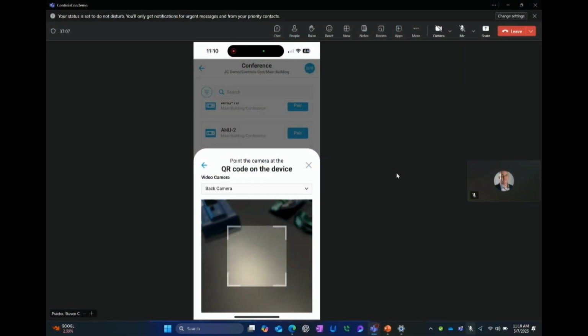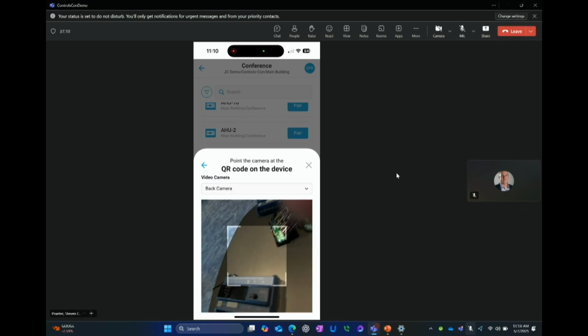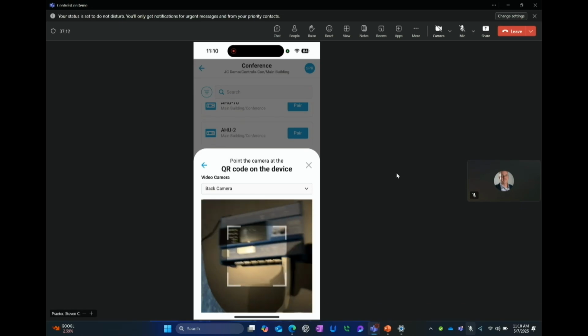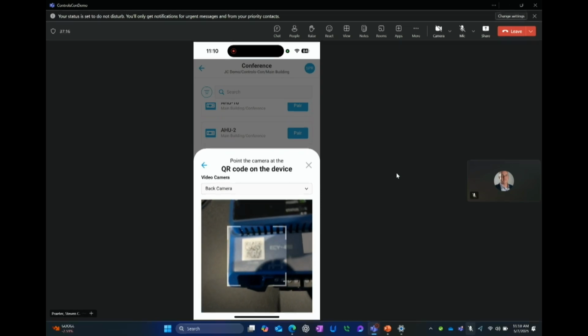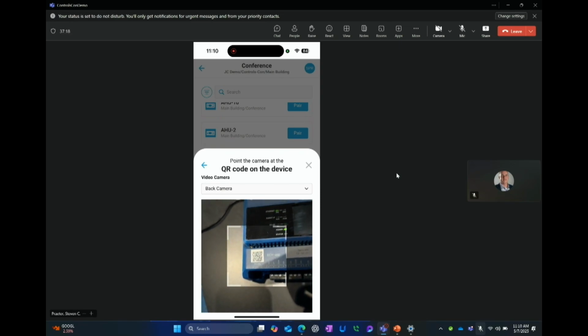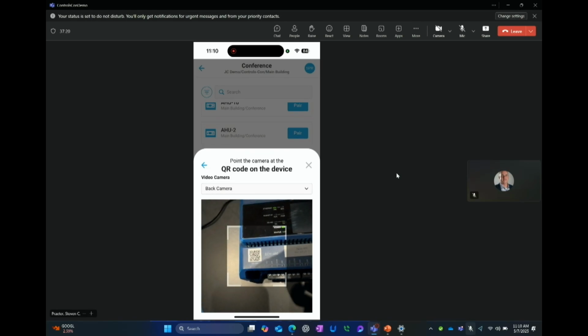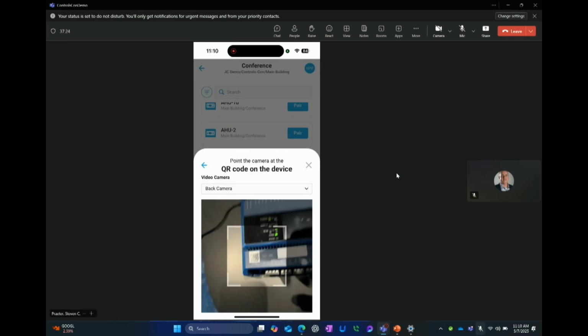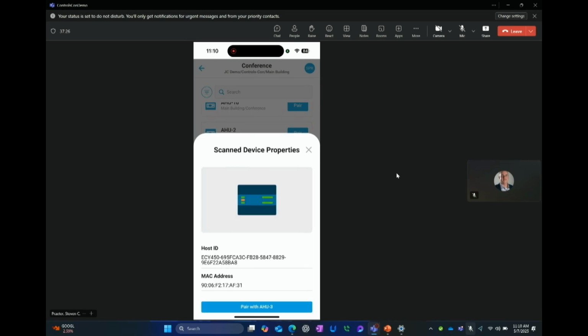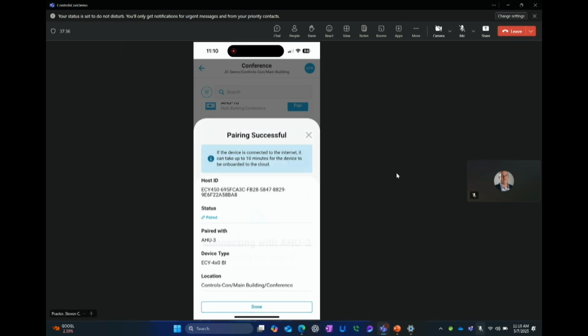So I have to allow access to my camera. And you can see, right, here's my controller. And all our IP devices have this QR code on them, if it'll work. And if not, hopefully the backup works. There we go. So it gave me a host ID, it gave me a MAC address of my controller, and now it's asking me, do I want to pair that with AHU3? So I can say yes, pair it.